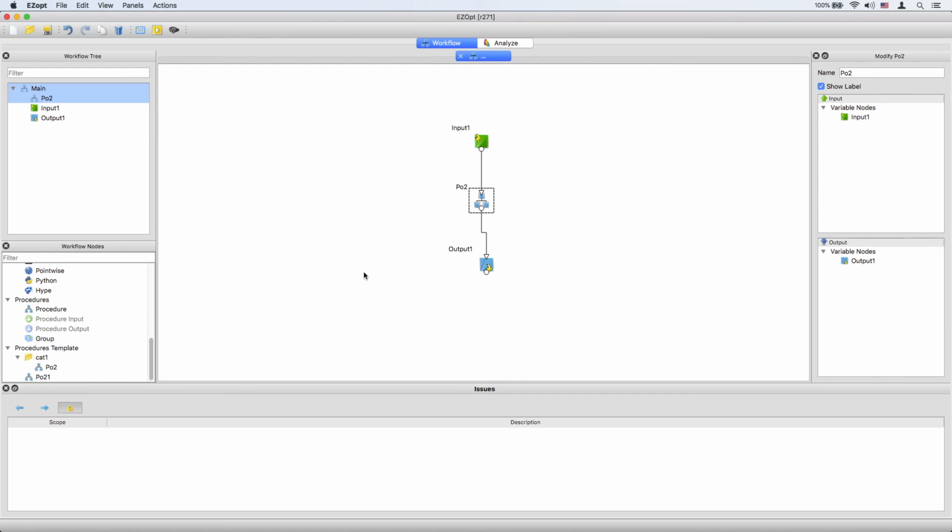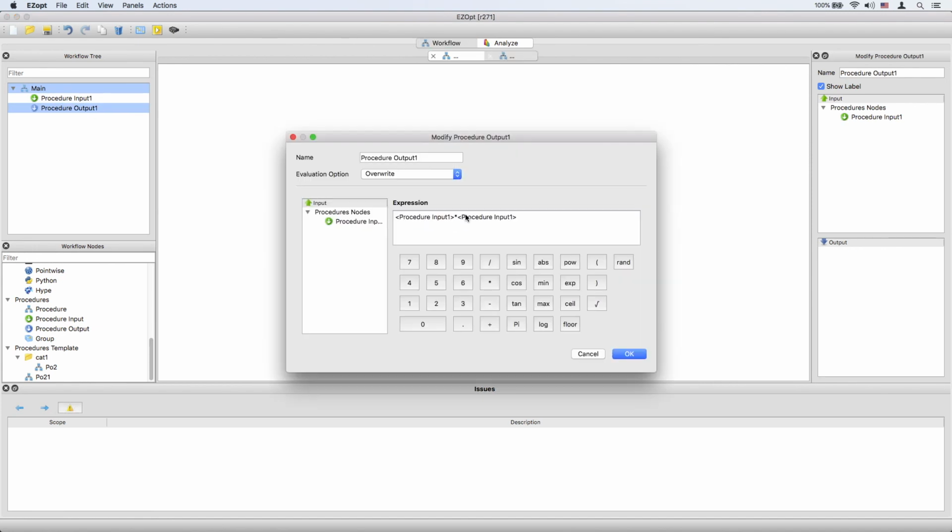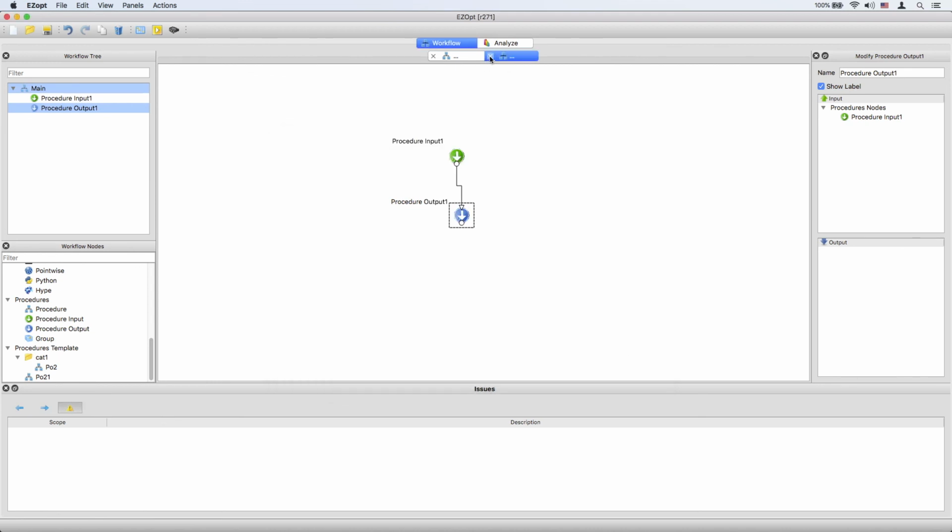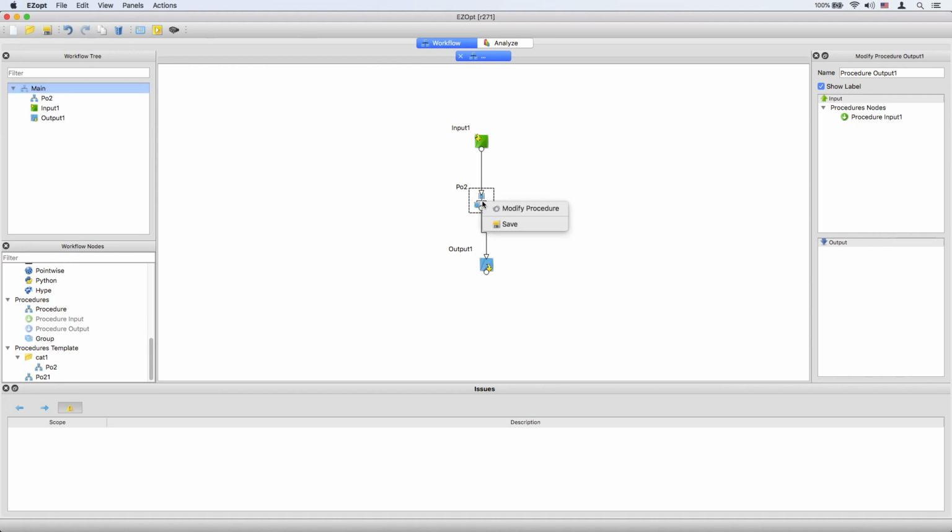We can edit the procedure without affecting the template itself and save it as a new template under a new name. For example, if we wanted the power of 3 procedure, we can edit the PO2's output expression to input times input times input. Change the name to PO3 and save it as a new template.